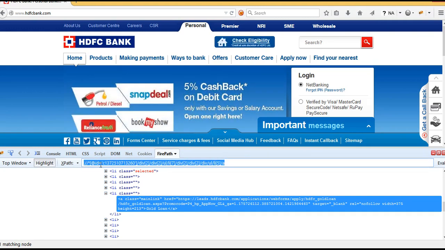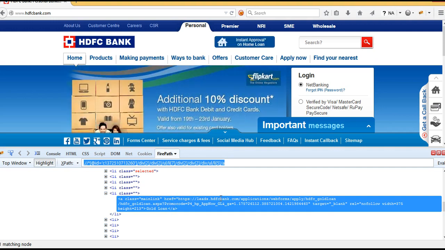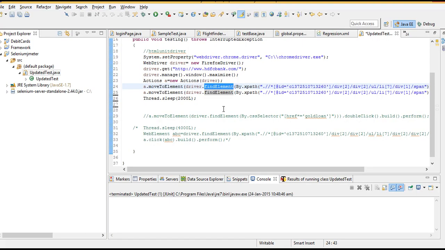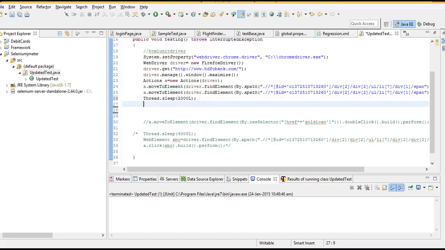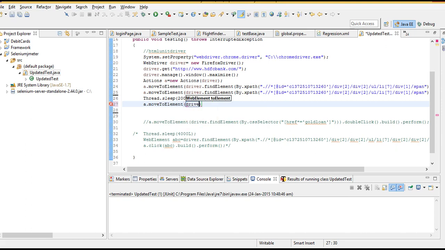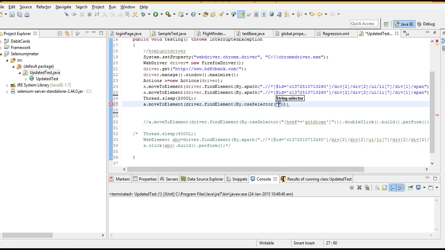help of this XPath. So let's do some tricky way here, and we are sure that this is the object which we need to identify, and href gold loan. Okay, so let me write a CSS selector for this. Before that, let's say a dot, let's move to that element. Move to the element and here driver dot find element. This time I'll go with CSS. So whenever there is UI li tag, better to go with CSS selector.